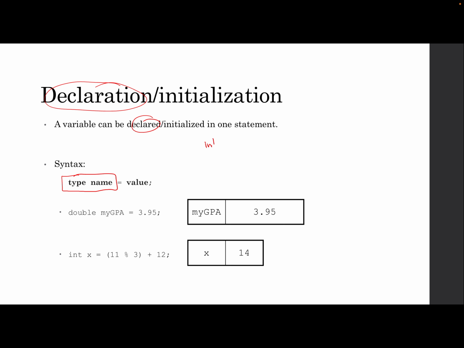So you could say something like int x. So I'm declaring x to be an int, or short y. I'm declaring y to be a short, or double z here. I'm declaring z to be a double. So this is a declaration. We are declaring this variable to be a particular type.